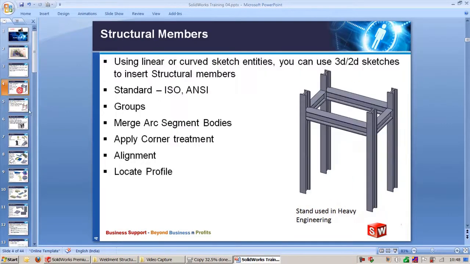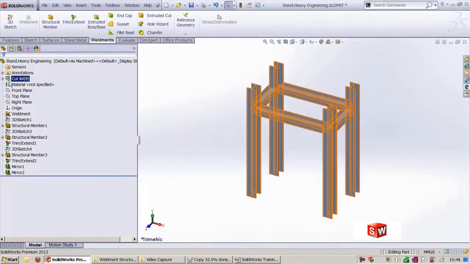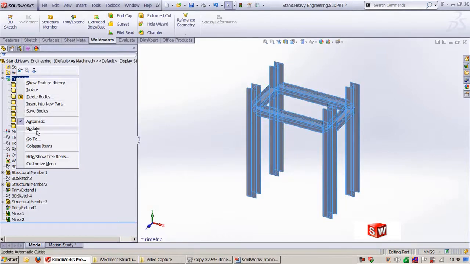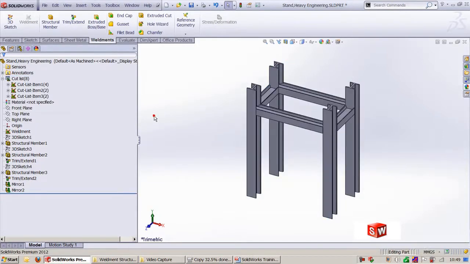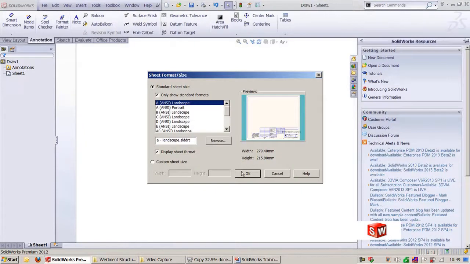Okay, before that, now here we have the option like cut list. Right click, give update. Once you give an update, go to file, make drawing from part. Now from this we are going to create 2D sketches or 3D view, whatever you require.